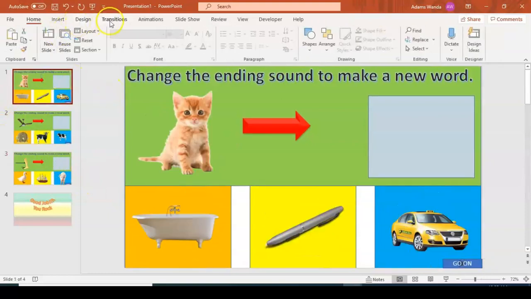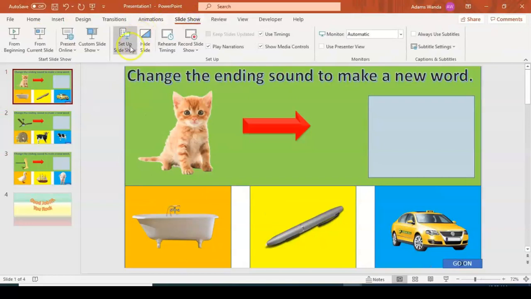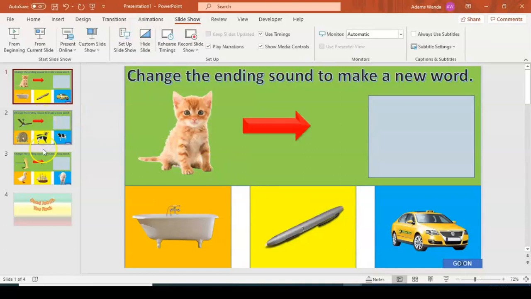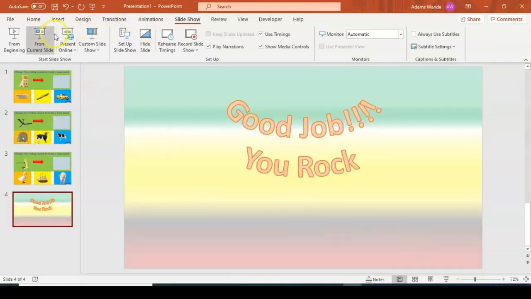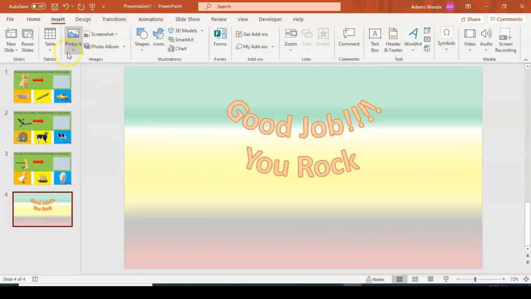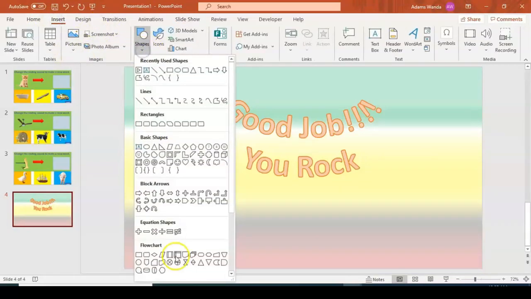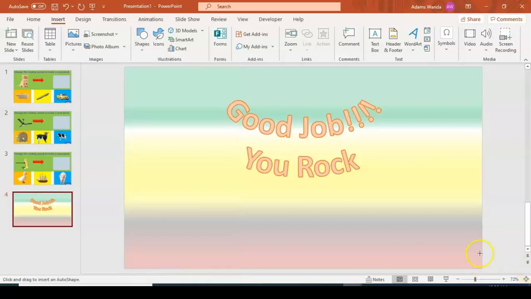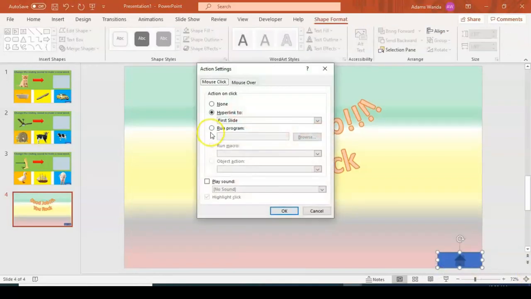And for the final slide, then I'm going to go up to Slideshow and I'm going to set up my slideshow and have it browse at a kiosk, full screen. And then I go to my final slide and I'm adding an action button for the students to be redirected to the first slide. Of course, you can choose what you want the last slide to redirect the students to. If you just want it to end there, that's on you. Or if you wanted to go on to another activity, it's totally up to you.